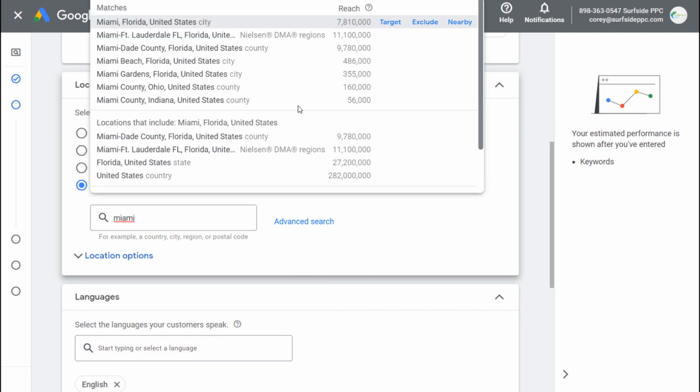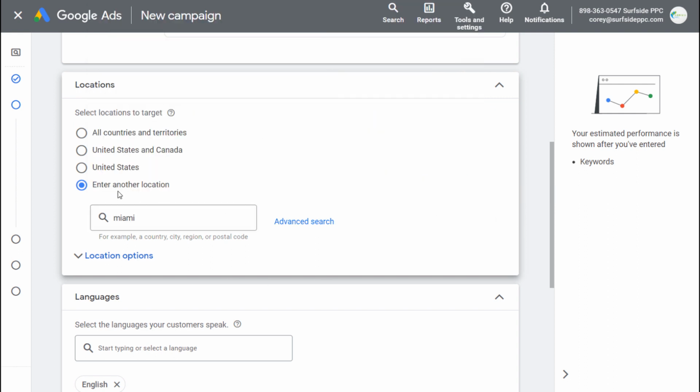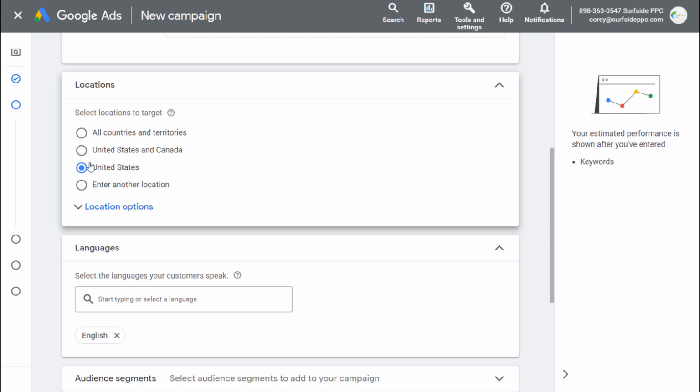If we search something like Miami, you can target the city, you can target the entire Miami market, the county, you can target Miami Beach, Florida, a different city, Miami Gardens, a different city, Miami County, Ohio, a different county. So there's a lot of different options here. You can target the entire state of Florida, or you can target the entire United States. So choose the right market depending on where you want to sell your products or services to. I'm going to choose United States for now.